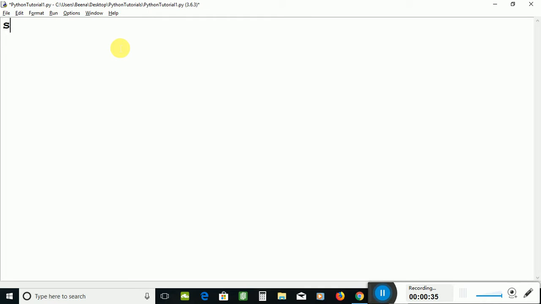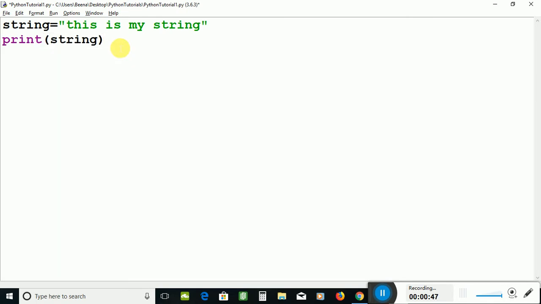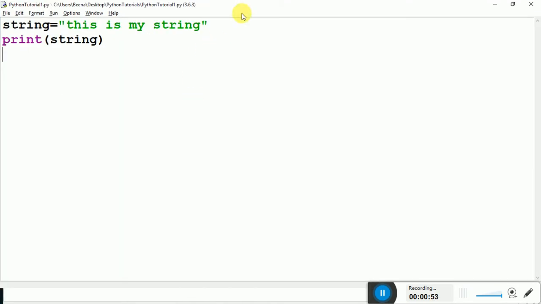So let's say there is a variable string which contains a string: This is my string, okay? And now I am printing that string. This is the normal way of printing a string. Just check it out. F5 is the compiling button. This is my string, okay? Now one difference between a list and a string is that strings are immutable. What exactly is immutable? Immutable means we cannot modify the characters inside the string.